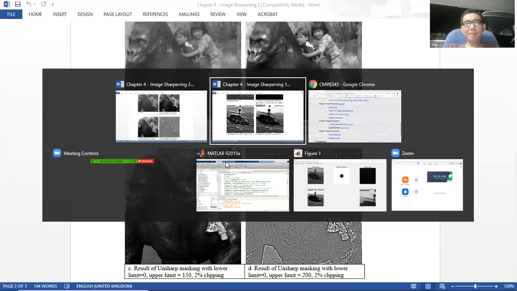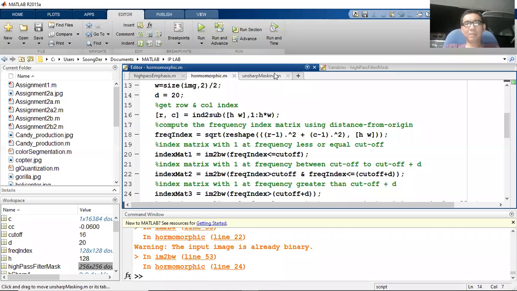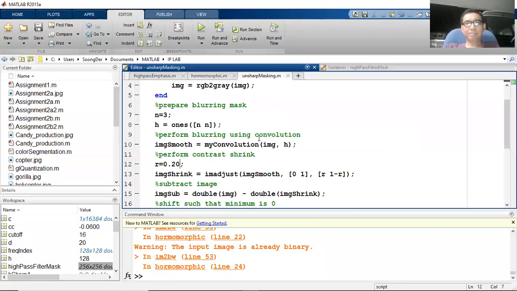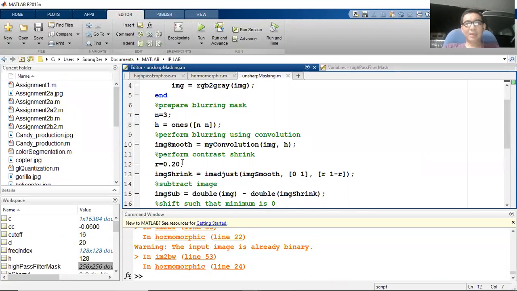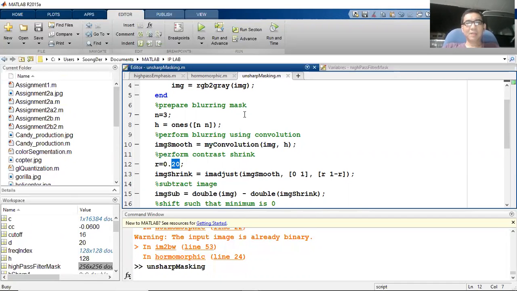So I've also prepared the code for Unsharp masking. I use 3x3, and then I smooth it, and then I perform histogram stretch. This is where I decide how much stretch I want. Let's say I stretch more, 0.2. When I run it, you look at the results.